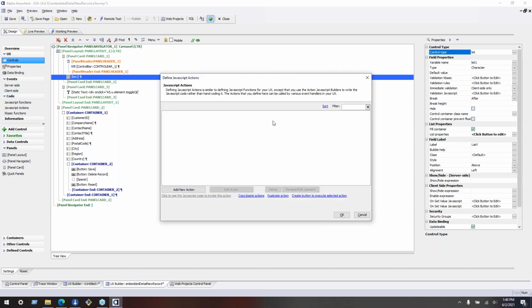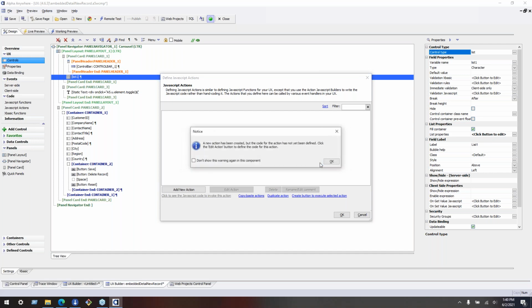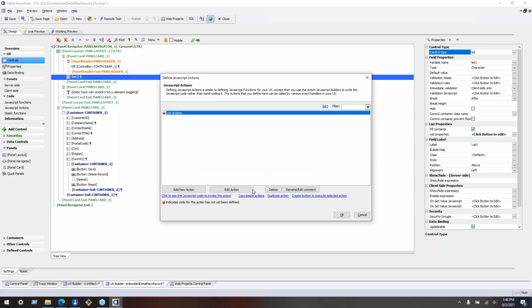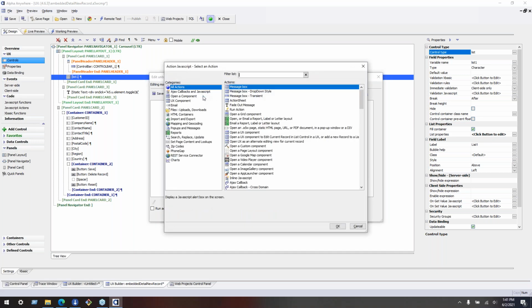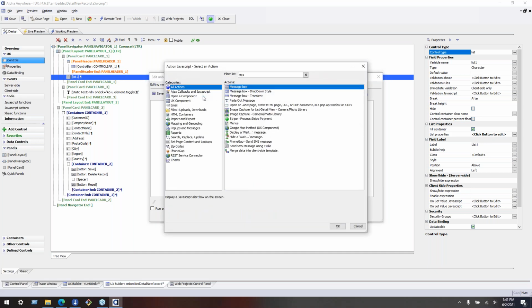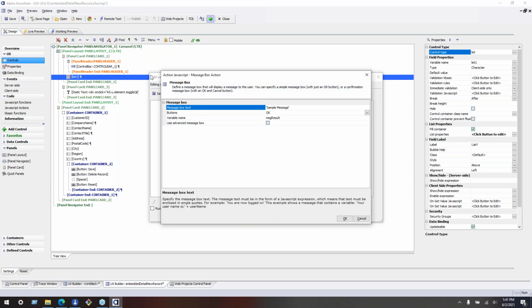We'll do that over here in JavaScript actions. Let's create a new action, and we'll call this one just actions. Okay, and I'll click edit action. So the first one I want to show is in our message box action. So this is our message box JavaScript action.